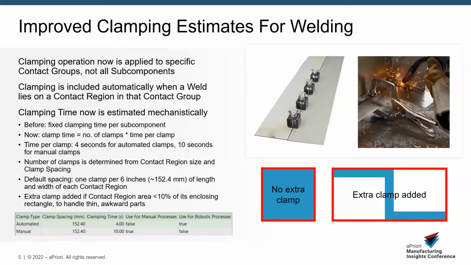Now, the cycle time for clamping previously was just a fixed time for each subcomponent, regardless of its size. But now we have a time per clamp and an estimated number of clamps based on the size of the contact region and an assumed spacing of the clamps themselves, which is 6 inches by default. But this can be updated by a digital factory manager.